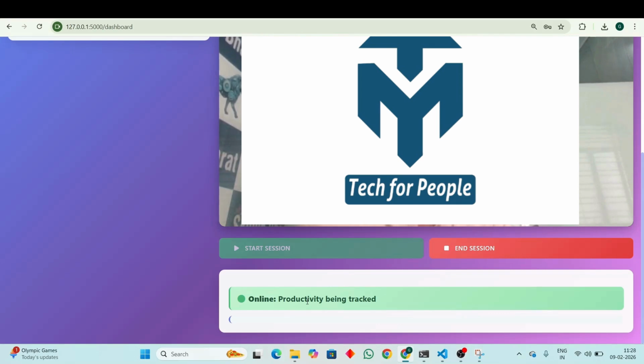If my face goes away, you can see offline, no face detected, not recording. So the recording will stop immediately. If there is another person sitting instead of me, it is the same thing: other face recognized and recording is stopped. Again, my face is back. It is showing online, productivity is being tracked.